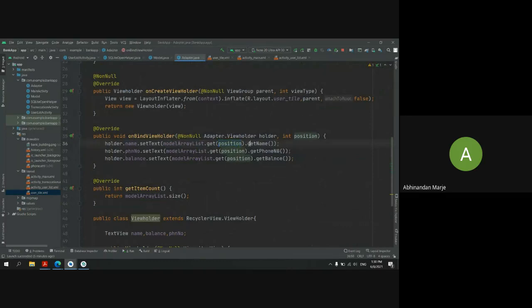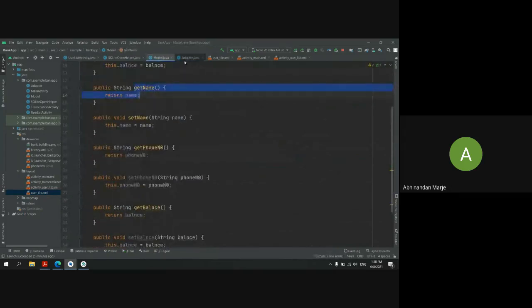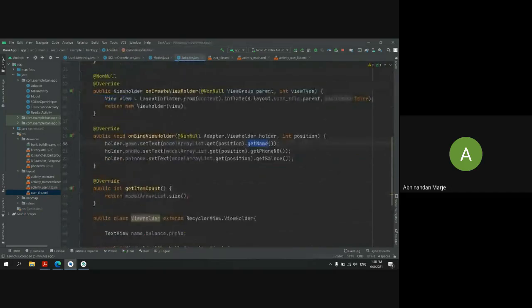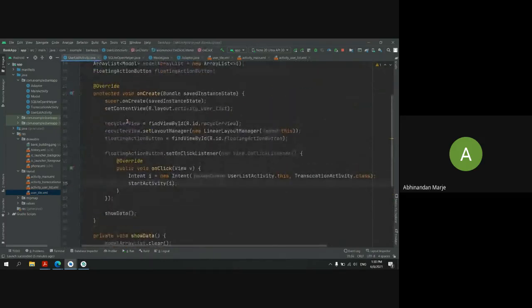And then I'm using the model class here, the methods which I have created, to set the data in my XML layout. The same thing for the others, for the phone number and balance also, to set the data. And once you have set the data, we have to do this in my main activity also.